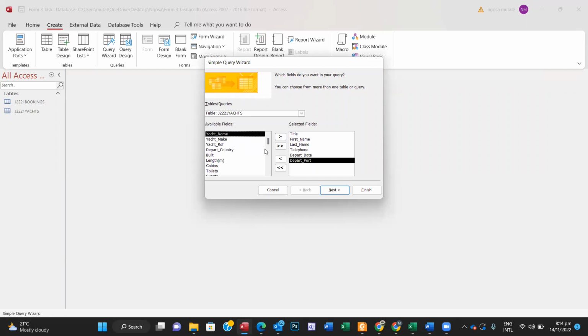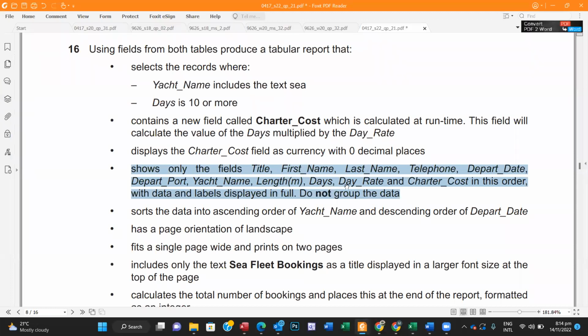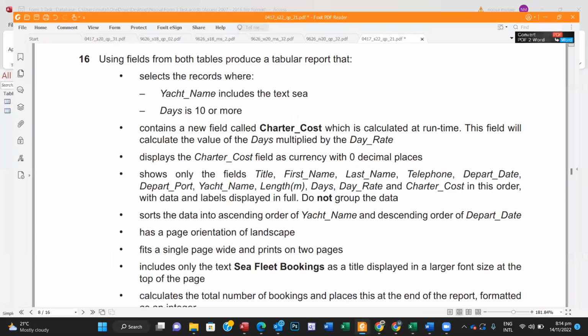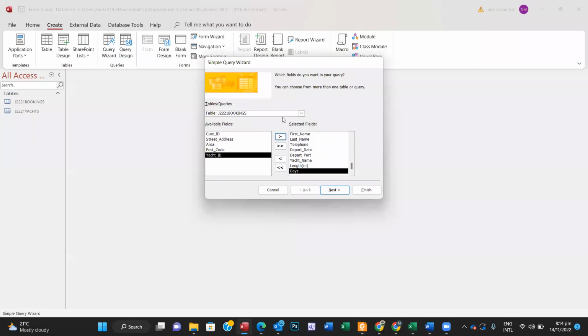So we need yacht name, length, okay, days, day rate, and charter cost, which will be our new field. We're going to create it later on. So days and day rate. So day rate.